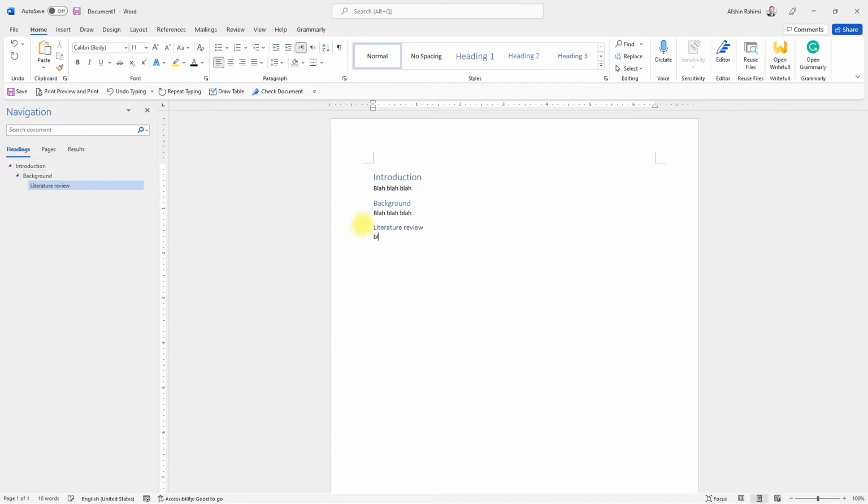So now if I go back and I want to add another subsection at the same level as Background, under Introduction I apply Heading 2, and I see this new Reviews heading is the same level as Background, which is a subheading or subsection of Introduction.